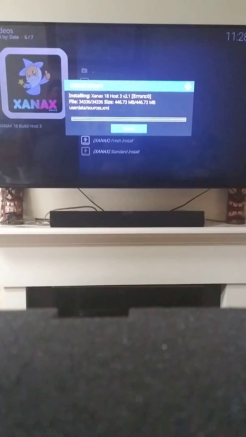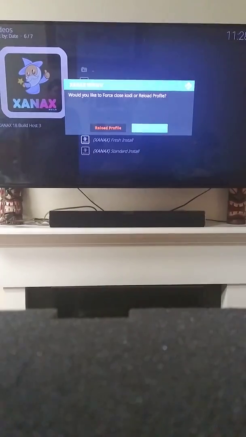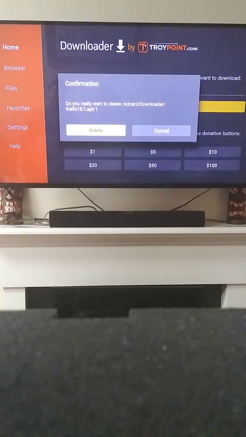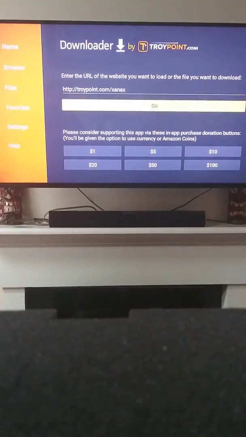All right. And when this finishes, would you like to force close Kodi or reload profile? Force close Kodi. It's already on it. Just hit the select button. It's going to take you back out to this. Just delete that. Just hit delete. Same thing there. Hit delete. Now hit your home button.